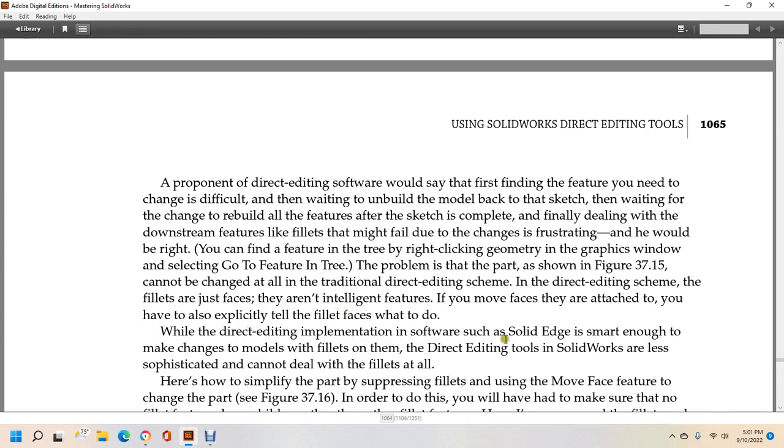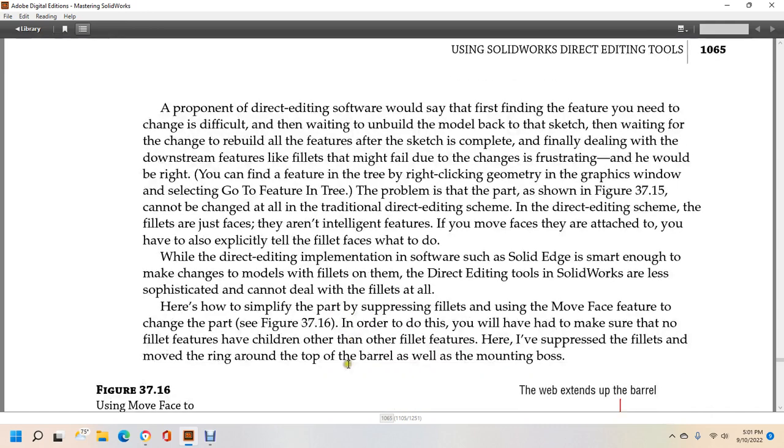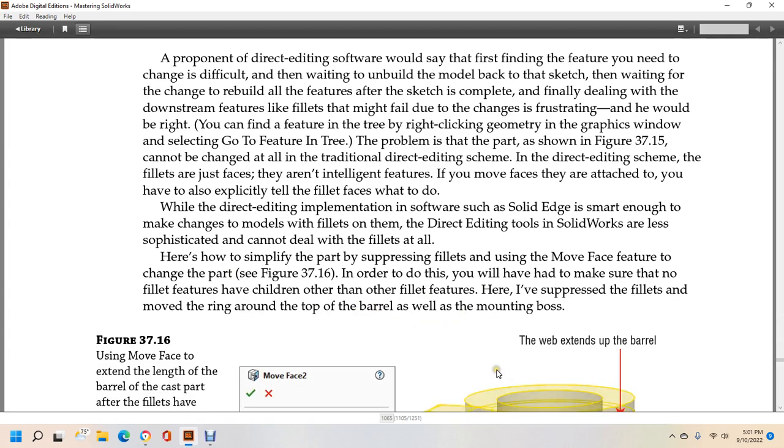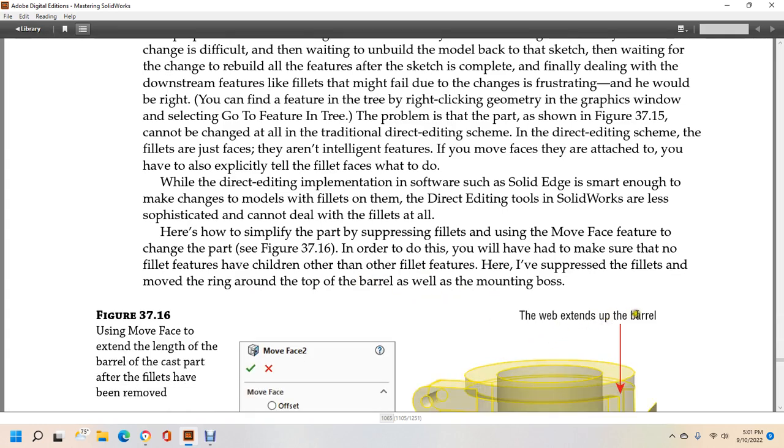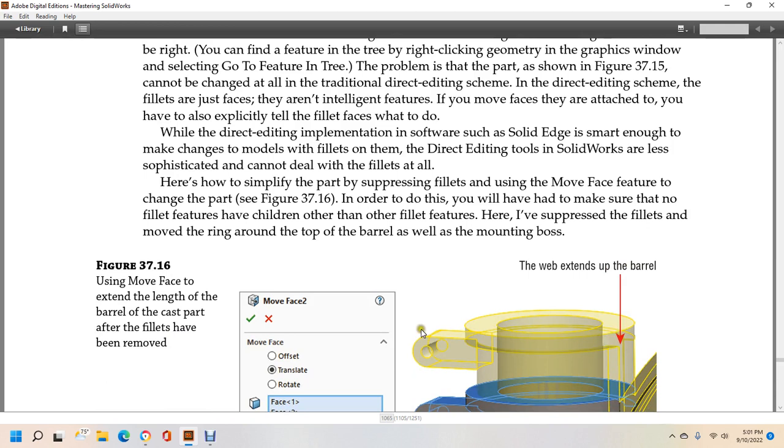While direct editing software such as Solid Edge is smart enough to make changes to models and fillets on them, the direct editing tools of SolidWorks are less sophisticated and cannot deal with fillets at all. However, to simplify the part, suppressing fillets and using the move face feature changes the part, as in Figure 3716. In order to do this, you have to make sure that no fillet features are shown other than the ones you have to suppress, and move the ring around the top of the barrel as well as the mounting boss. So the web extends above the barrel. Move the face to extend the length of the barrel cast part after the fillets have been removed.